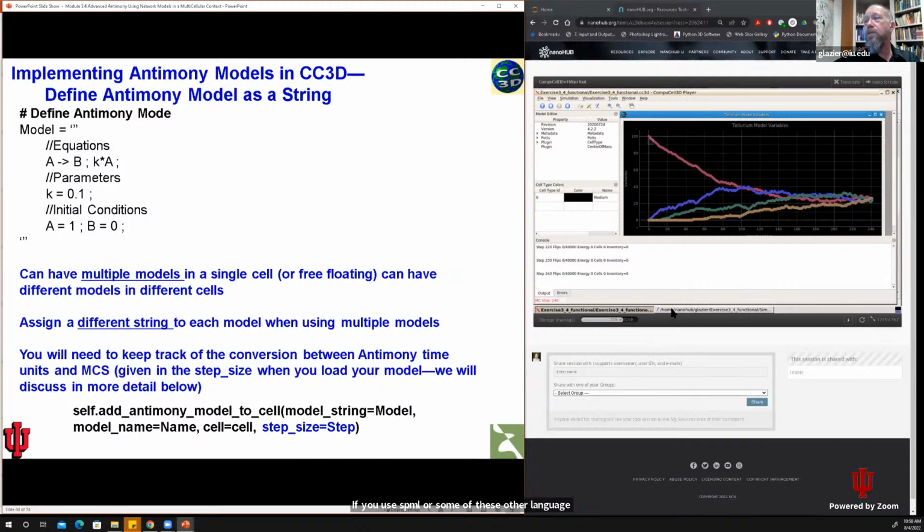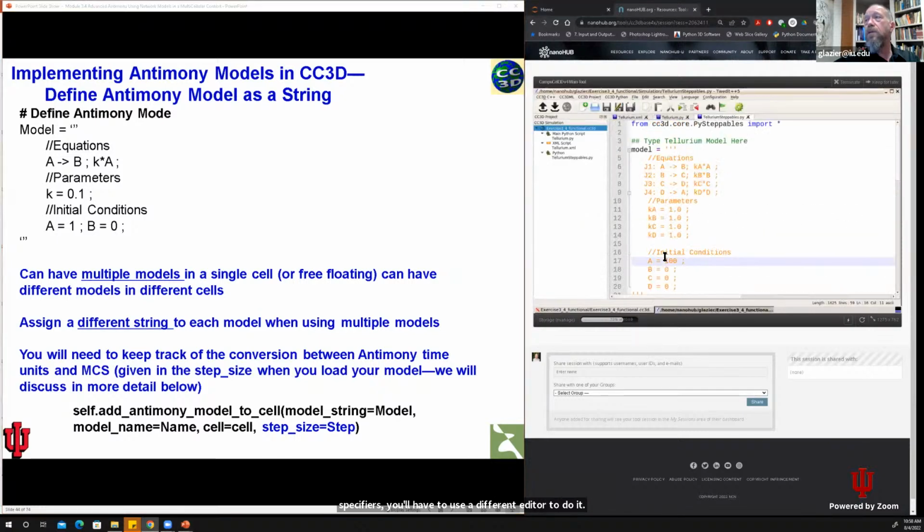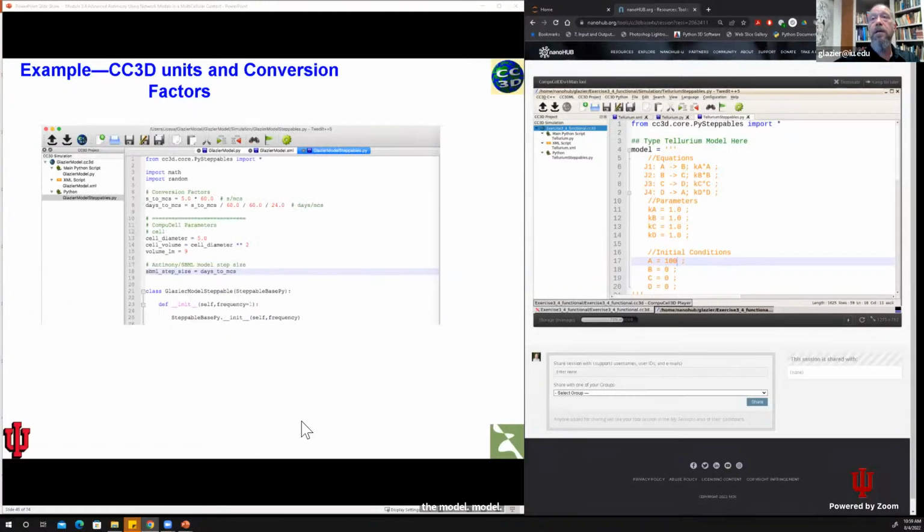So again, if we come back to our code, the first thing we have to do is specify our model as a string. We can have multiple models with different string names. And we use the command add Antimony model to cell to do loading into a particular cell. Model string equals the name of the model, model name equals name, the cell, and the step size. So for example, here, and I think these are out of order now. Yes, these are out of order here.